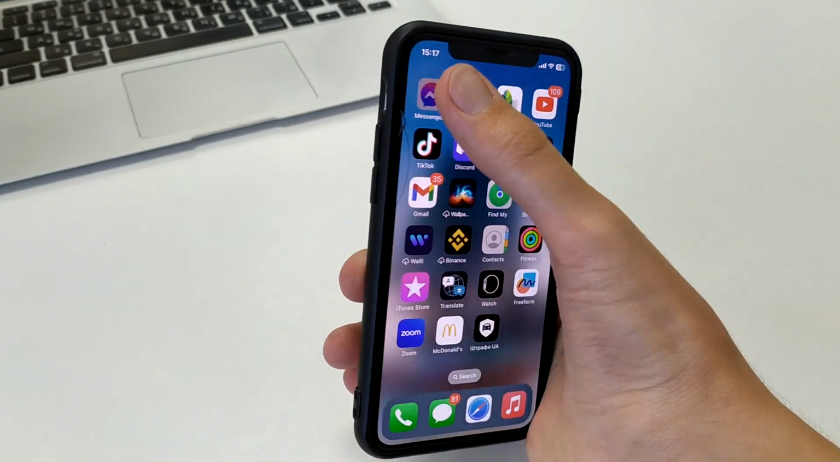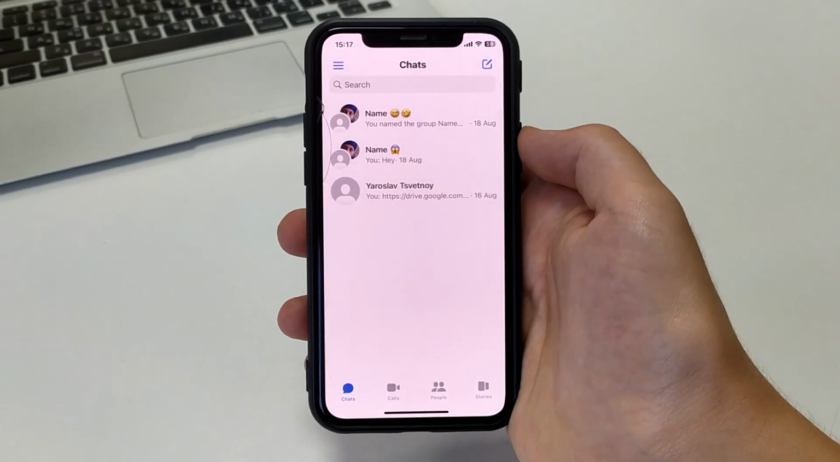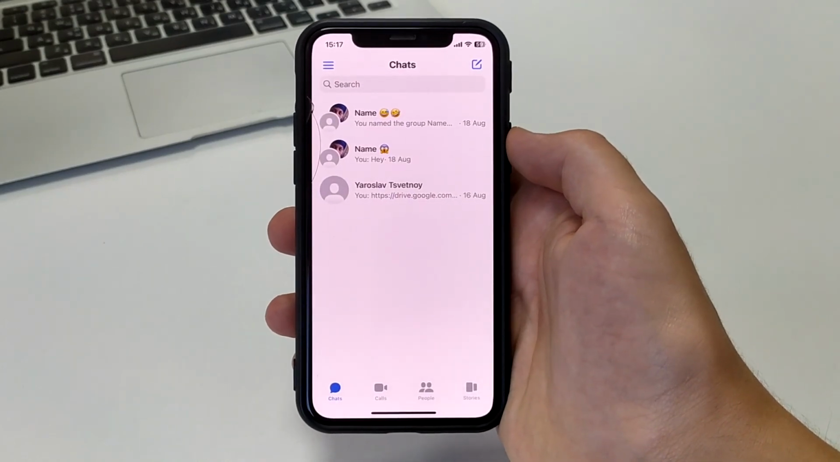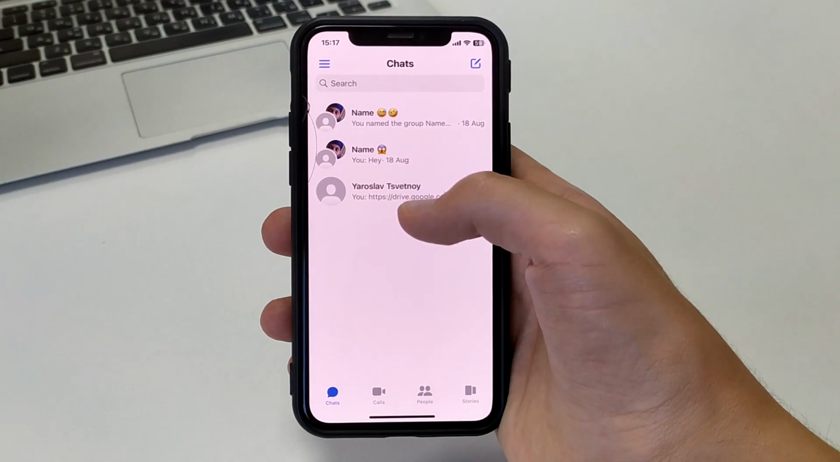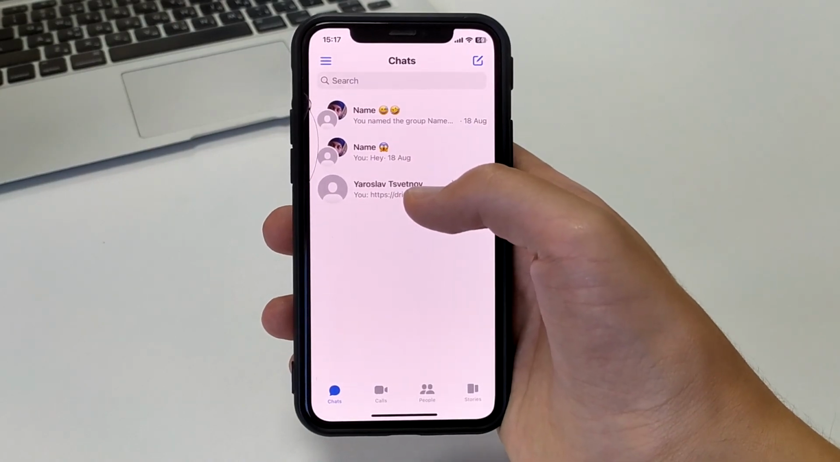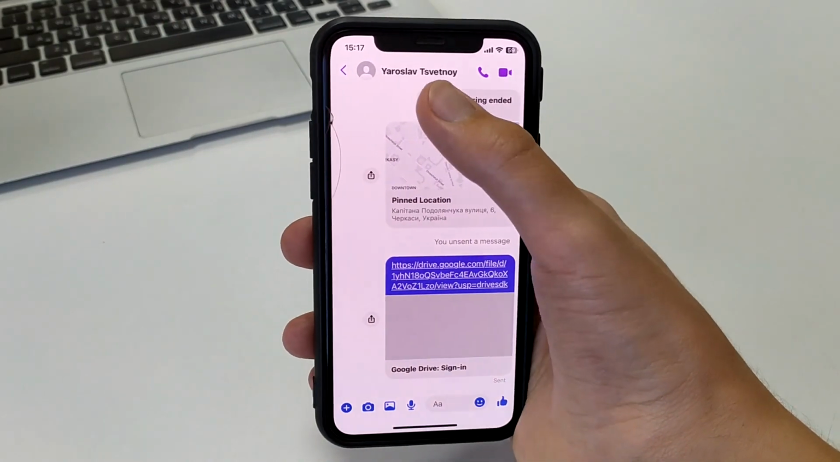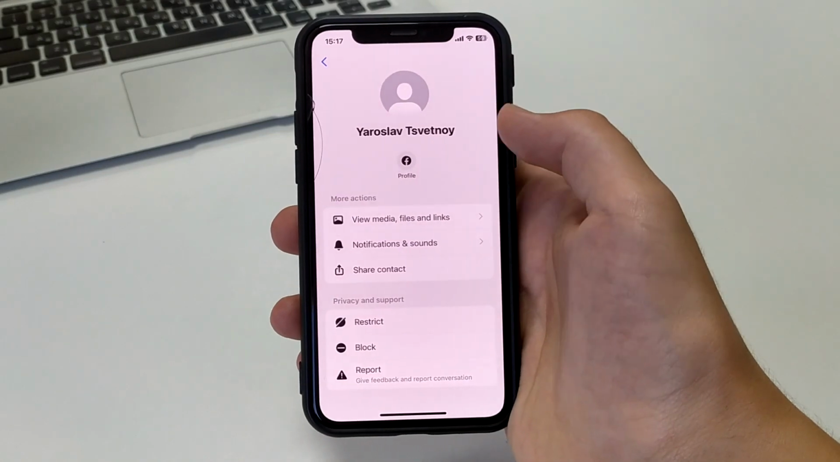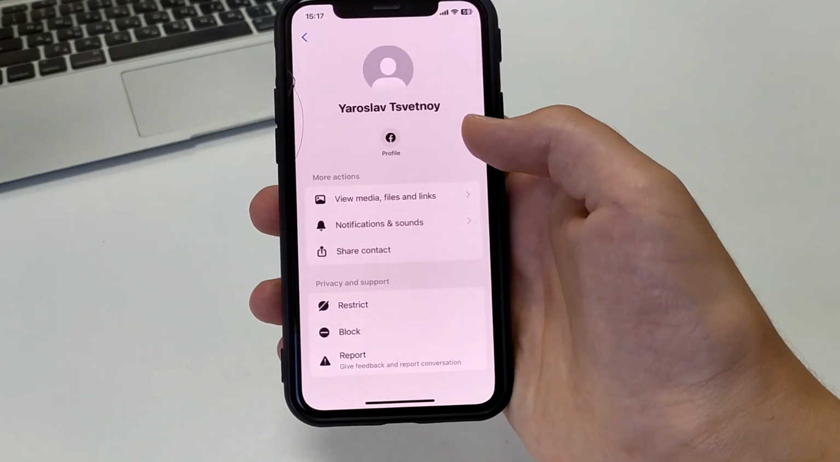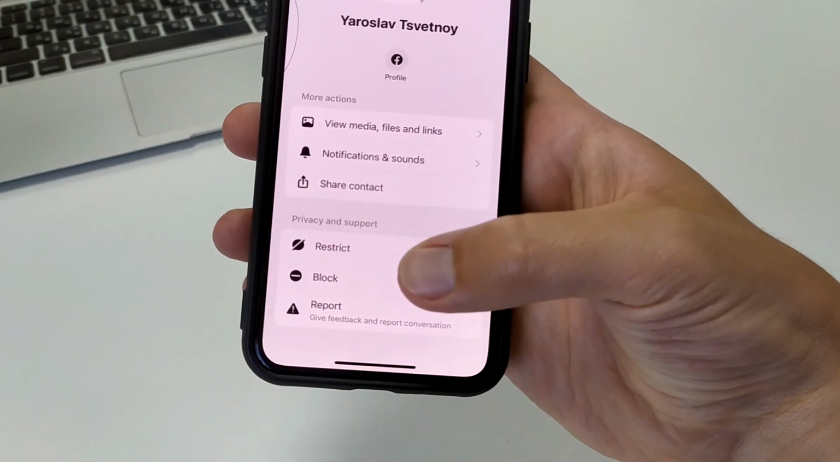Let's get started. To do this, we need to open Facebook Messenger on absolutely any device. After that, find the contact chat that we want to block. Further, we open the profile of the person. Here appear various settings, and we click block.